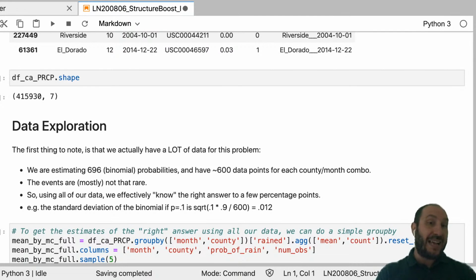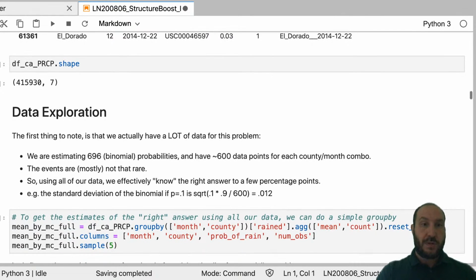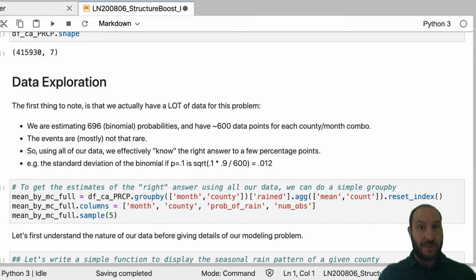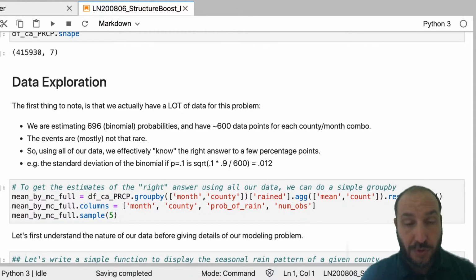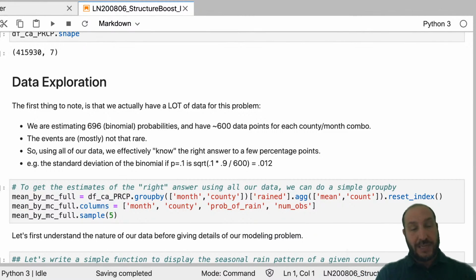So the first thing to know is that this is actually a lot of data. We're estimating 696 binomial probabilities, and we've got about 600 data points for each. And since these events are not that rare, rain is not that rare, it's sometimes as low as a few percent in some cases, but for most months, 10 to 20%, something like that. So we kind of know what the answer is. This is just getting at what I was describing before, that using all the data, we can know what the answer is, but we're going to pretend we don't have all this data and that we only got a small sample of data and see how well we could estimate it and then compare it to the right answer.